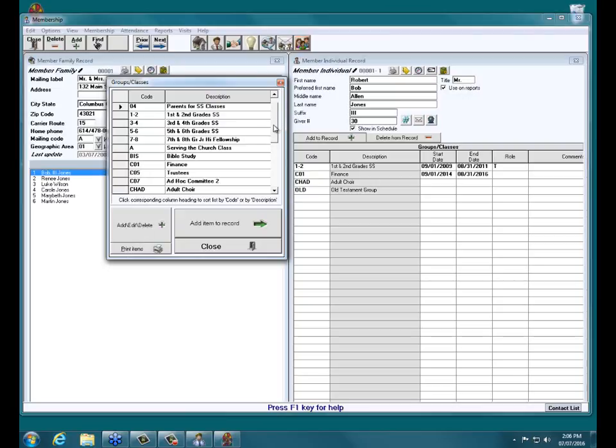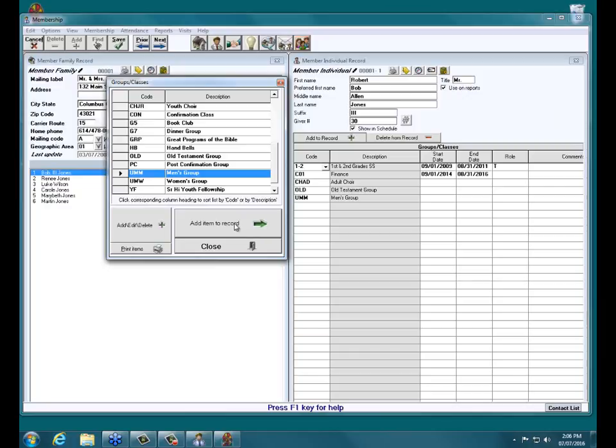Alright, so back to getting Bob in his group. We're going to go ahead and select the group that we want Bob to be a part of, and we're going to simply hit this Add Item to Record button. And after we click that, now we see we have men's group listed over here on the right as one of the groups he's involved in. Alright, we can close this.